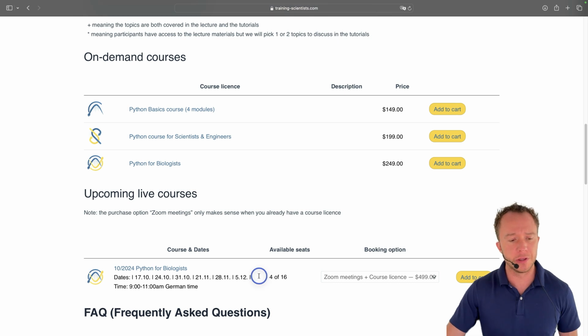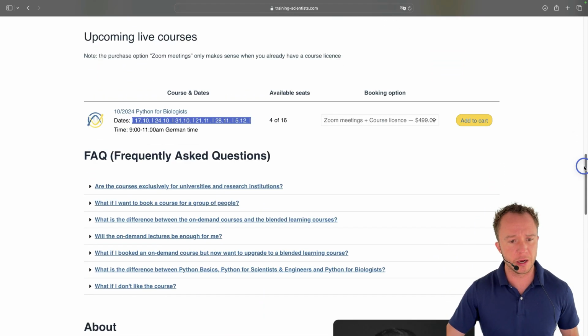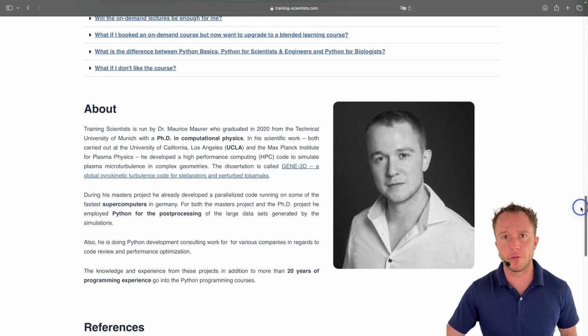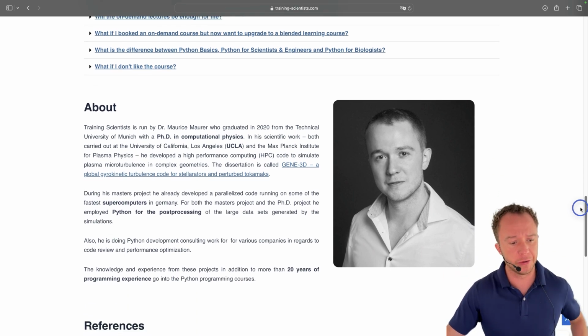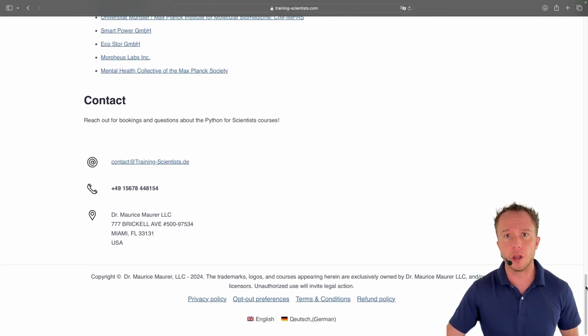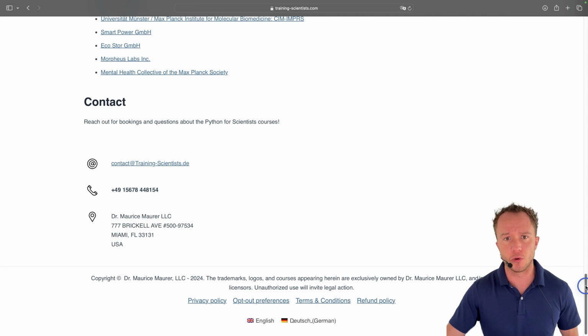In this table, you see the upcoming live courses and the dates at which the tutorials are going to be, and it will be updated depending on the plan of the courses. Next, frequently asked questions are answered here. Here's the about part of the page, so if you want to know if I actually know what I'm talking about, you can check that out. Some references and contact.